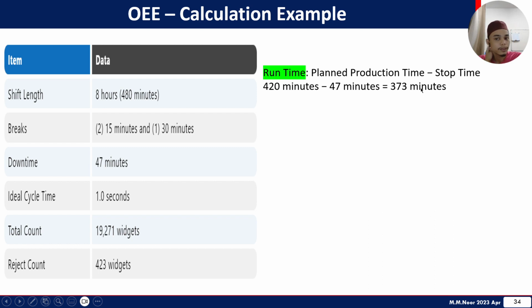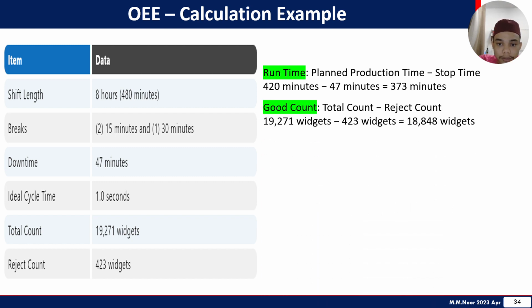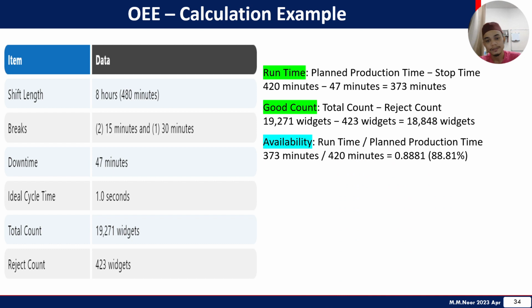Downtime, the stop time, is 47 minutes, and we get 373 minutes. Good count is total count minus reject count, and we get 80,849.